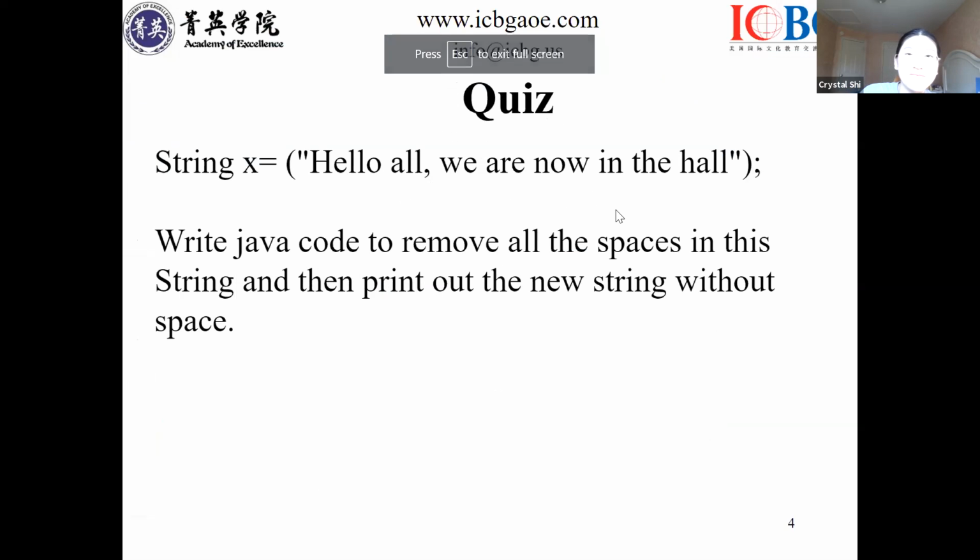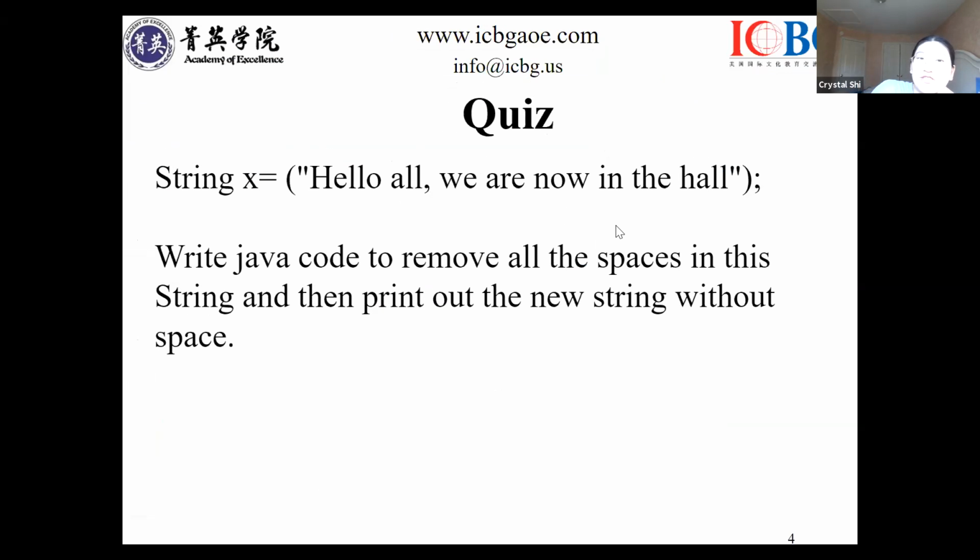Okay, so here's a little quiz question for you. So if we have the string, again, hello all, we are now in the hall. Write Java code to remove all the spaces in this string and then print out the new string without spaces. I'll give you guys a couple minutes to work on this.